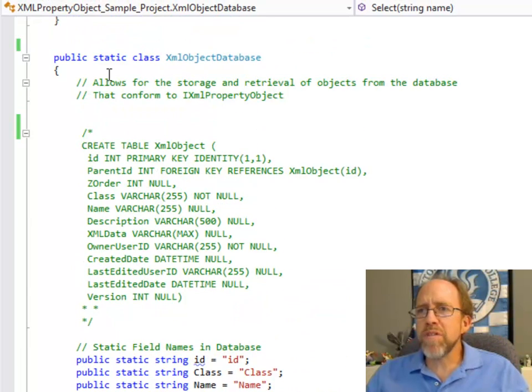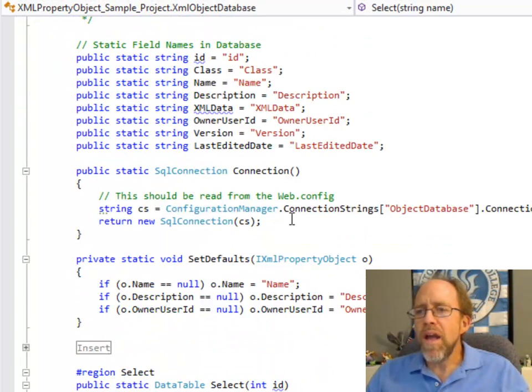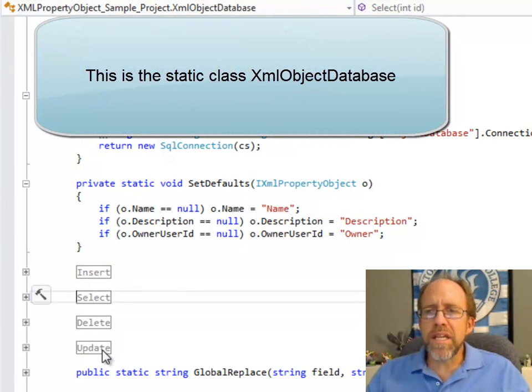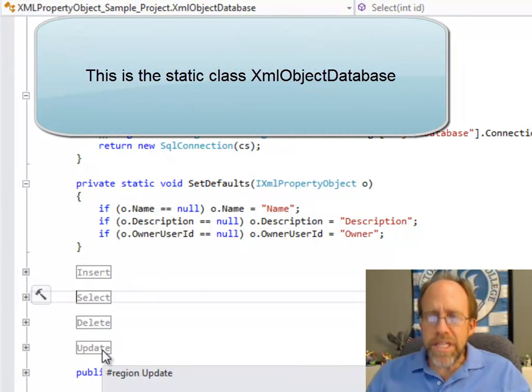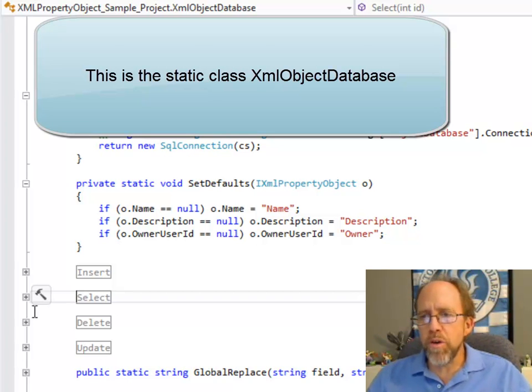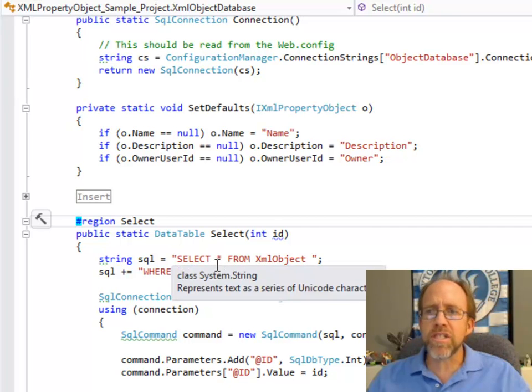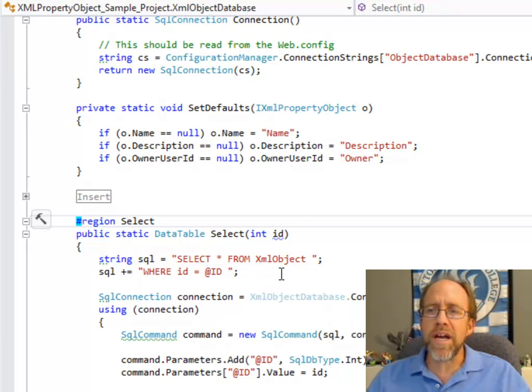I'm going to scroll up here. Here is XML object database, and it has, and I'll actually close this down, it has insert, select, delete, and update specific regions within the class of code. And within that I have select, and it's pretty straightforward. If you've done any database programming, you construct a SQL string, and in this case it's very easy: select star from XML object where ID equals @ID. That's a parameter.